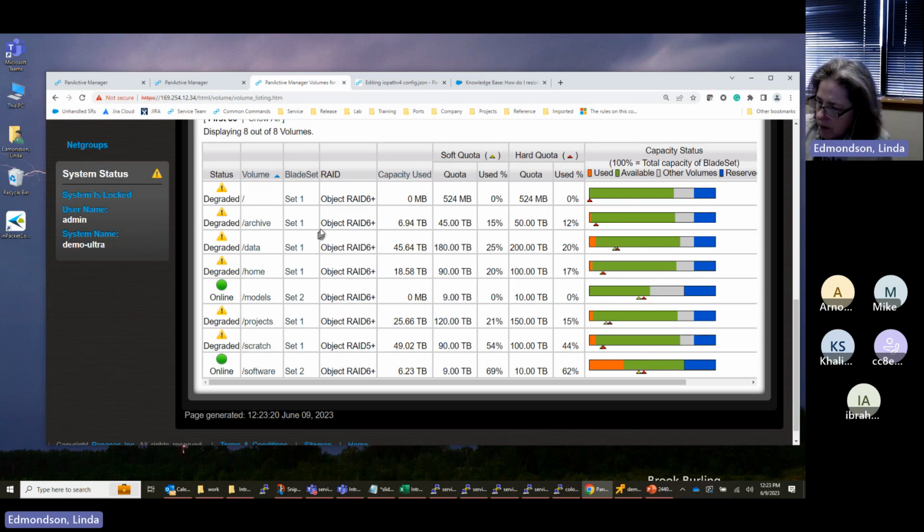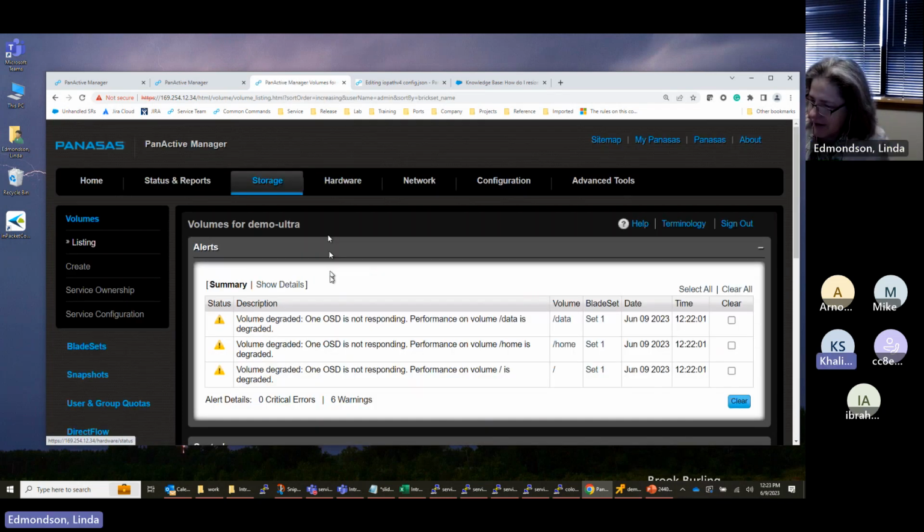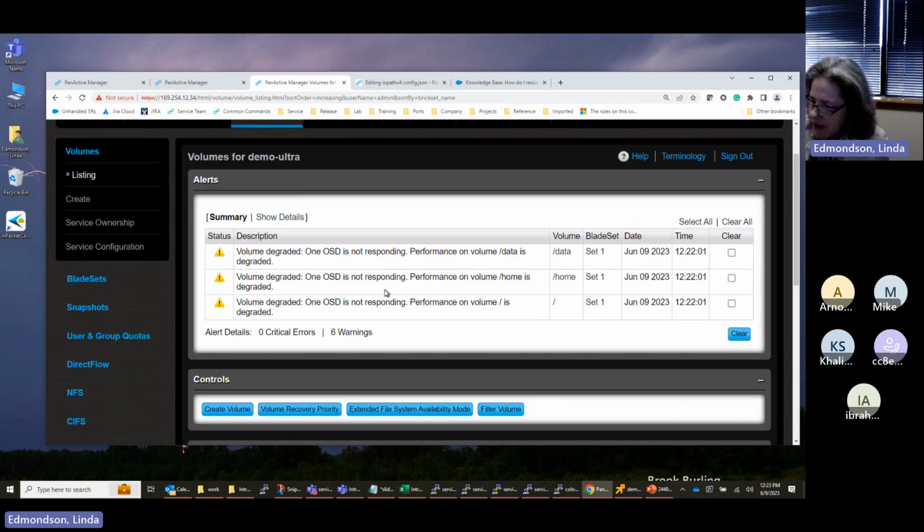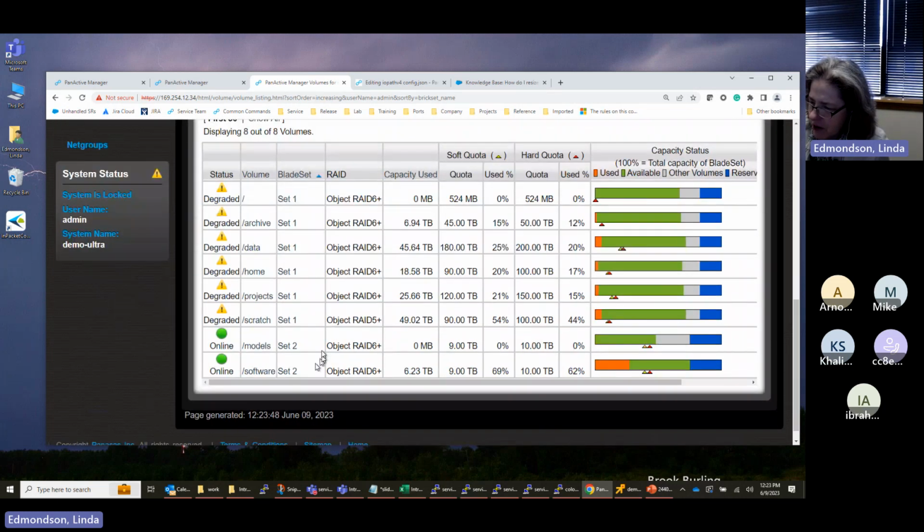Let me give you a hint. I'm sorry? Because it's a set 2. Yes, very good. This OSD is in set 1. The set 2 volumes are not affected. Okay, so we don't want little blips. We do not want to start reconstruction if an OSD panics and reboots. So we're going to wait 6 minutes, and those volumes are going to be degraded for 6 minutes.